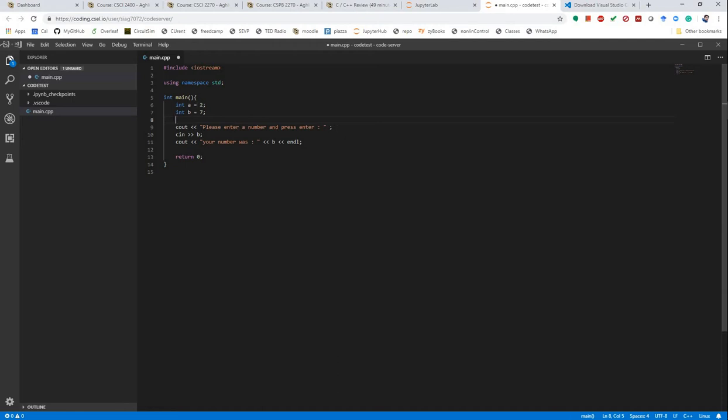So what does this code do? It's basically a main file that defines two variables, A and B, and assigns some values to them. It prints out a message, "please enter a number and press enter", without going to the next line. The code halts here until the user enters a value, and then puts that value in B. Once the user presses enter, it continues, goes to "your number was", prints B after it, and then quits the code.